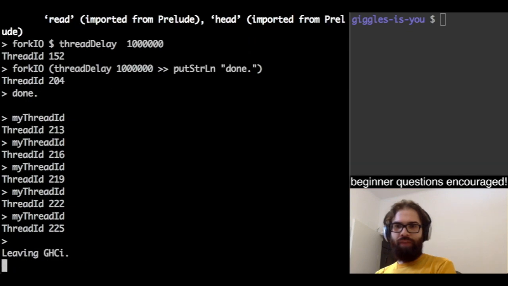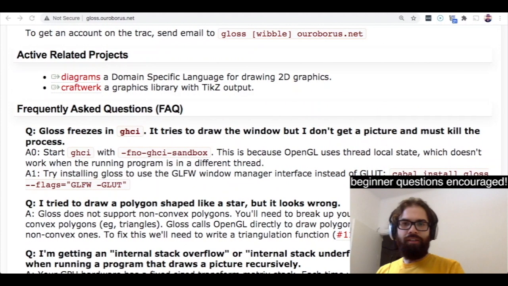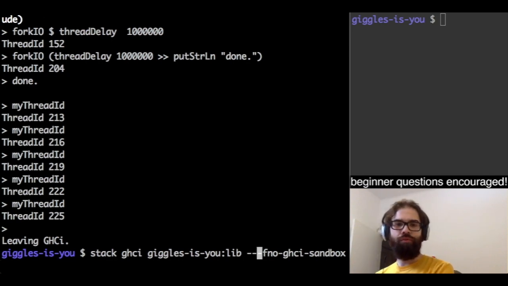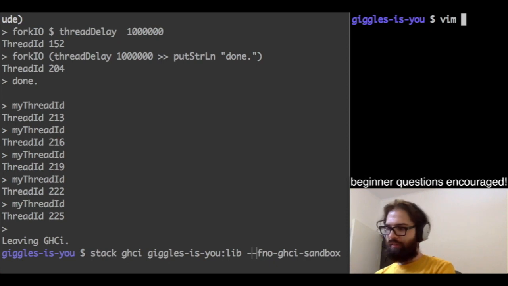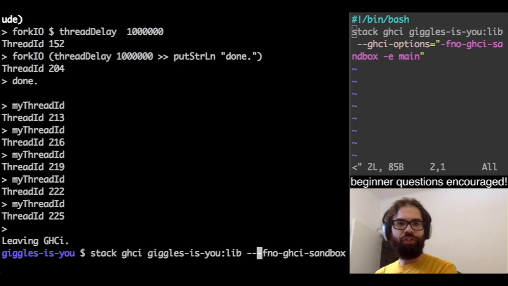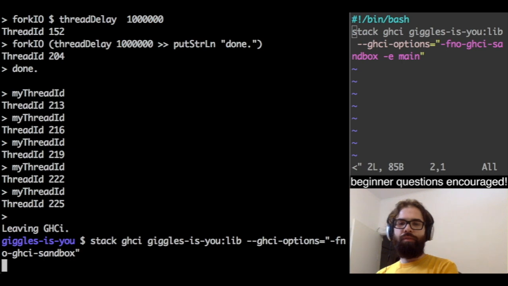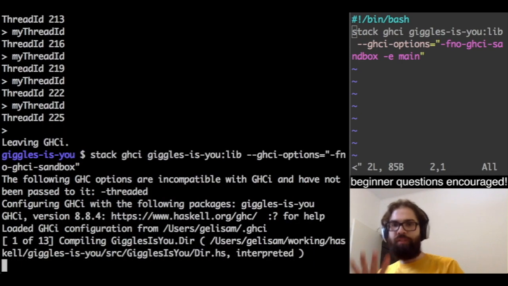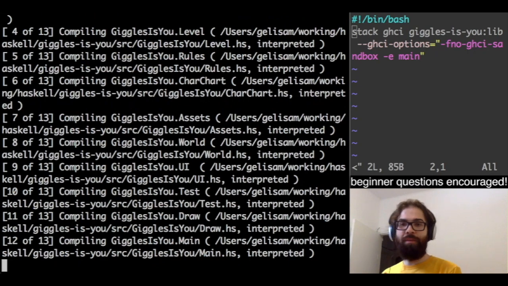So if I now call this with, as they suggest, -fno-ghci-sandbox, well, I can't call it directly because that is a GHCi option, but I'm using stack ghci, so I need to use, what's the exact syntax? I used it in quick run. It's --ghci-options. So now this is the same as if I had run ghci -fno-ghci-sandbox, but with the GHCi that stack has installed for me.